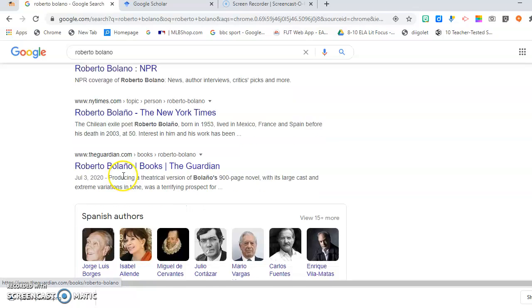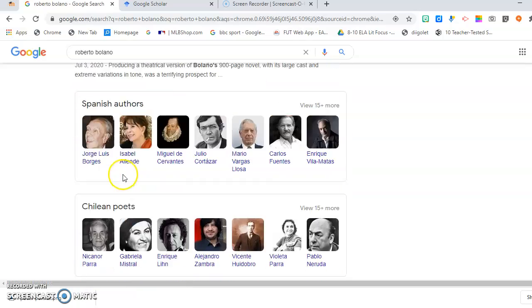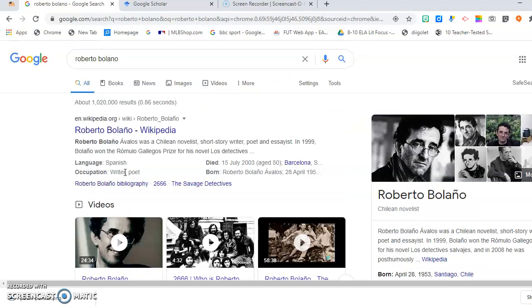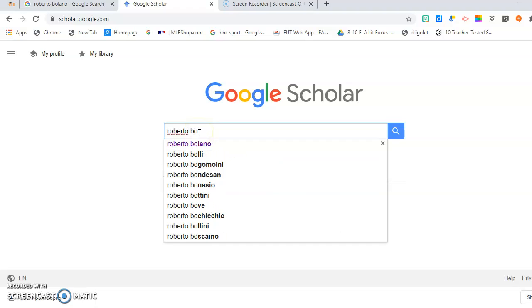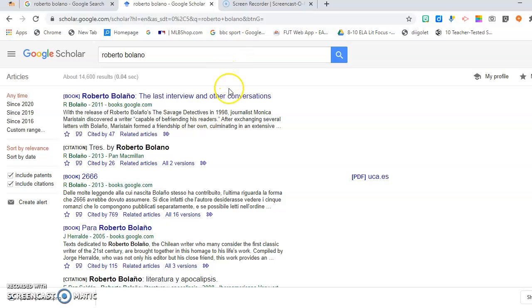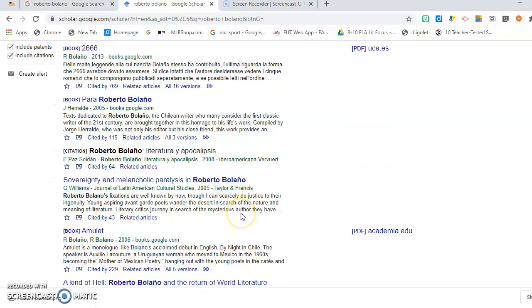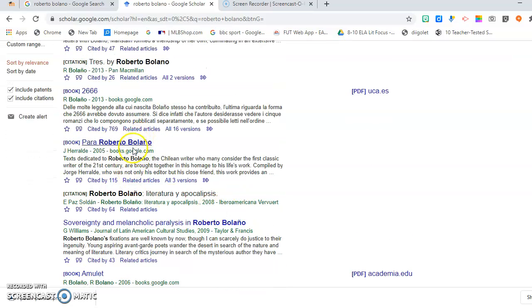The issue here, though, is that there's not any scholarly articles about Roberto Bolano. There's nothing that's going to analyze or offer literary criticism about his books and give you the larger context and meaning about what is going on in his writing. So if we go to Google Scholar, we type in Roberto Bolano, and again, we're going to see that this is quite a bit different. We have some books. You notice this is a Spanish language author, so some of these things that come up are going to be in Spanish.